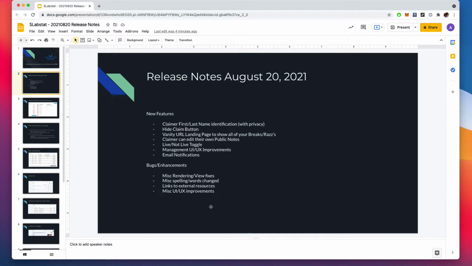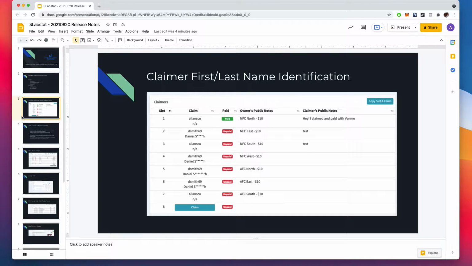touch briefly. So the first thing is the ability for the claimer, for the seller or the raffle, the breaker or the razzer, to identify their customer by first and last name. Previously, we'd only give them the username, in this case, Alan SCU or dsmith69. But now we're allowing them to have their first name and last name. So I'm going to show you this.